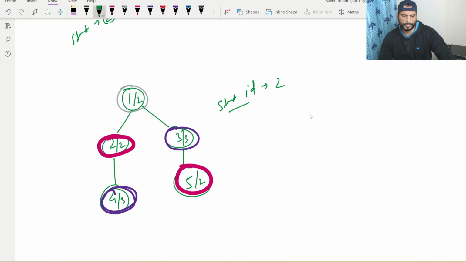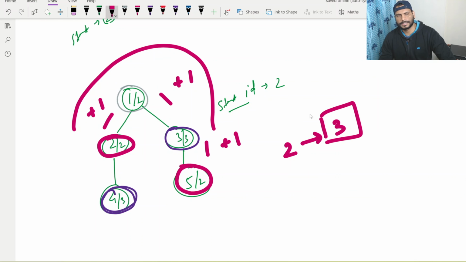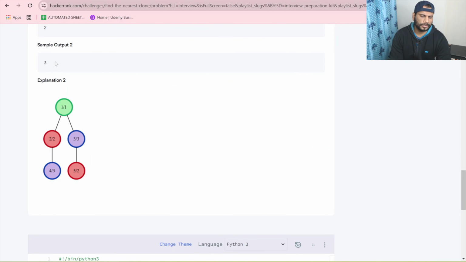So for id 2 we have node 2 and node 5 with the same color id 2. So distance will be how much? If you are starting from node 2 to reach node 5, the distance will be plus 1, plus 1 and plus 1 to reach here. This is the path to reach. So for color ID 2, the distance will be 3. So 3 is the answer. So the output is 3. With the help of visualization, it is very simple to find the output, right? But how to write the logic? That is the main task.